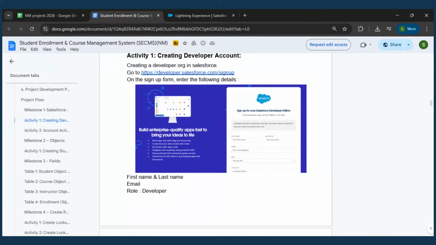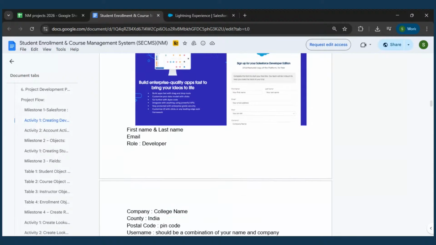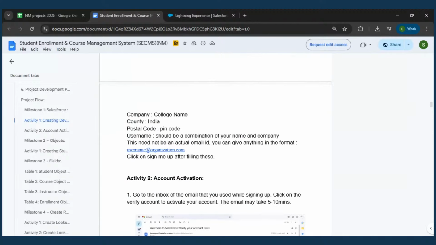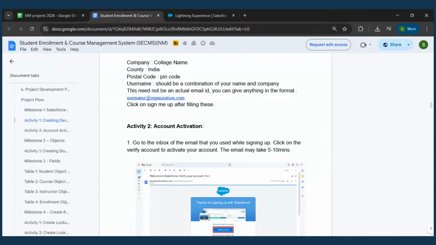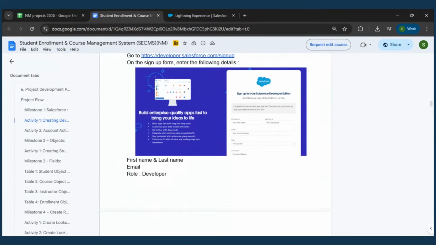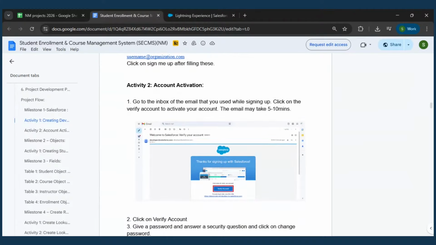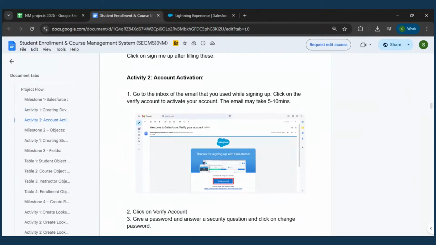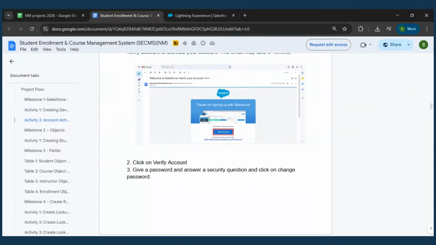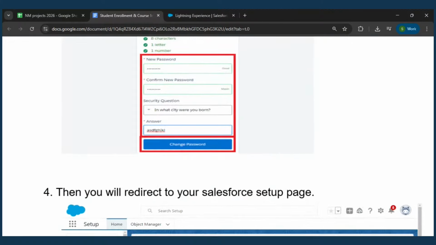Also, remember this: don't use the screenshot. You need to upload your own screenshots. Don't copy screenshots from others from this document. Remember, while uploading the screenshot, you need to upload your own screenshot only.